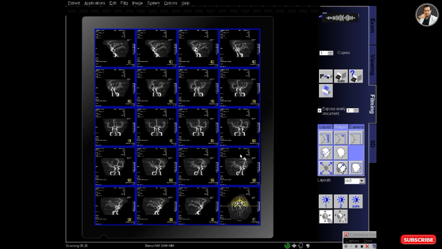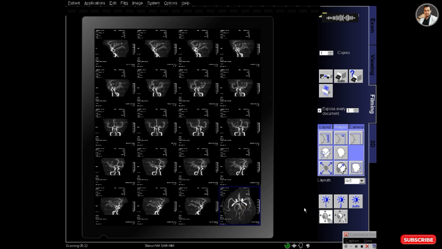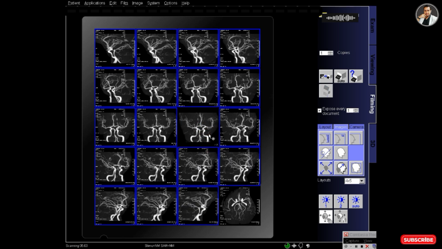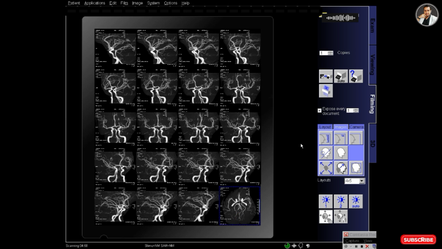And now I am in the filming. This is a one film of the MRA brain. So I am making it, zooming the reference image, and also zoom in the MRA images so that it looks good. You can also adjust the contrast of the image. So this one is a one type of film that I taken these images in a particular angle, and these images are created by planning on the axial 3D image.